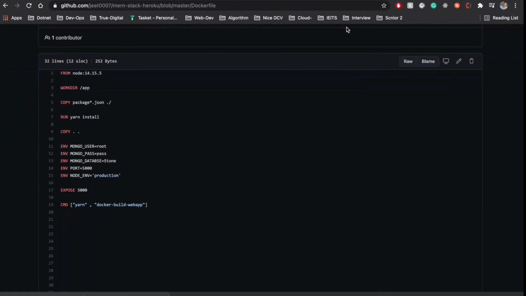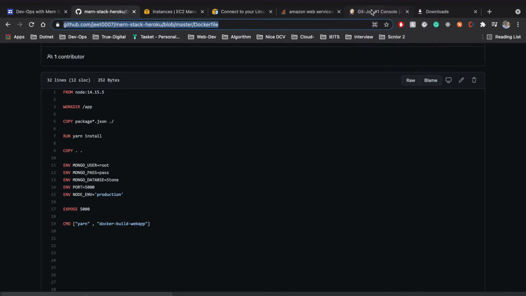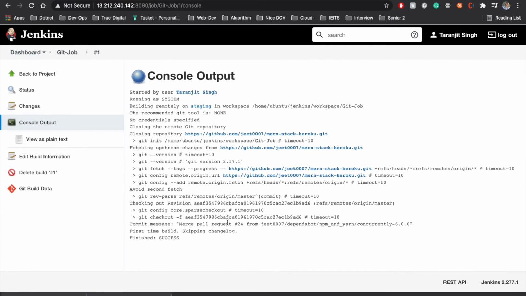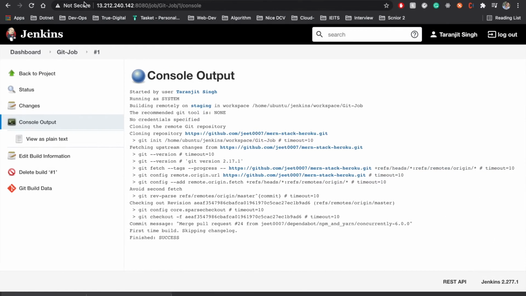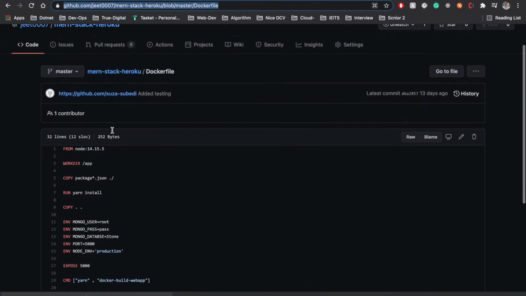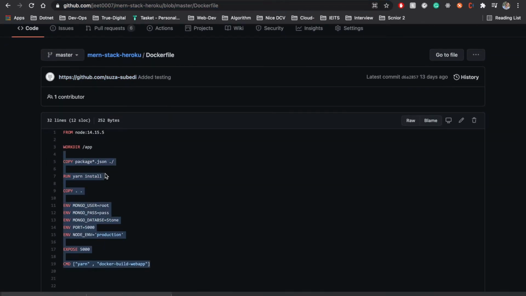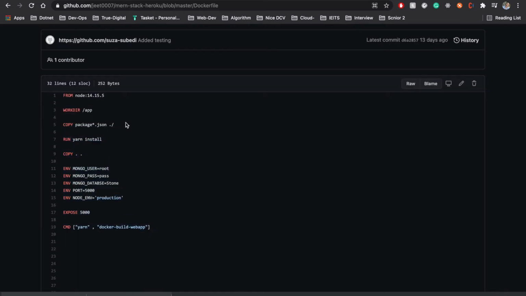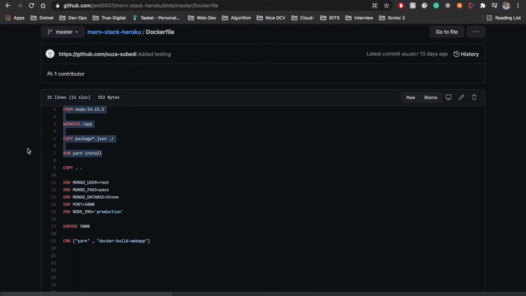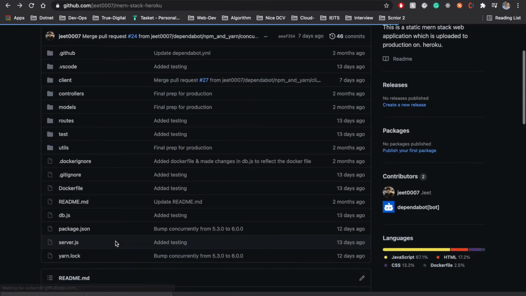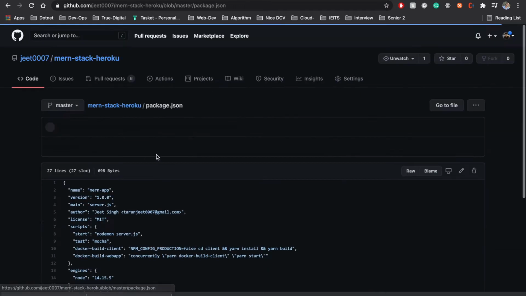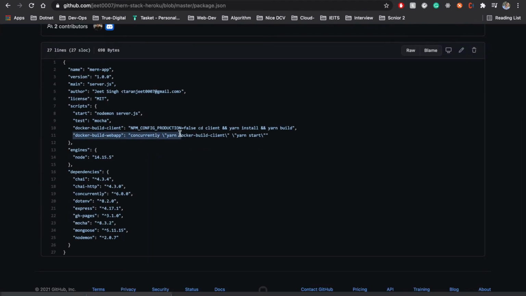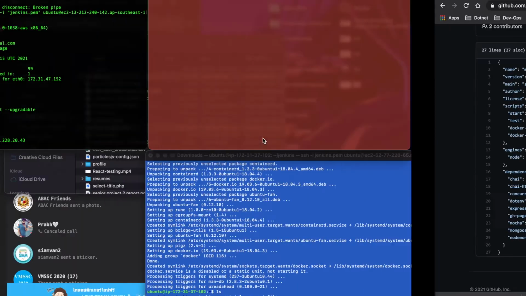So next, let's create another project. Because we already have a project and we already have a Docker file in this project. So what it does is it just copies stuff from there and runs a command. This command is in our package.json. So it basically runs the client and the server at the same time.